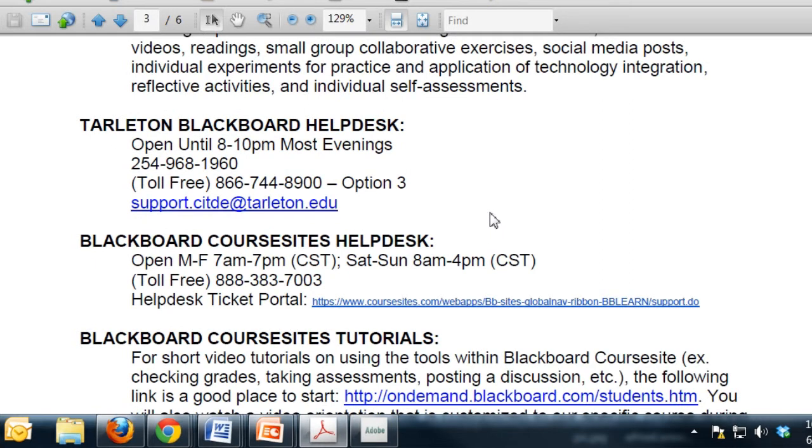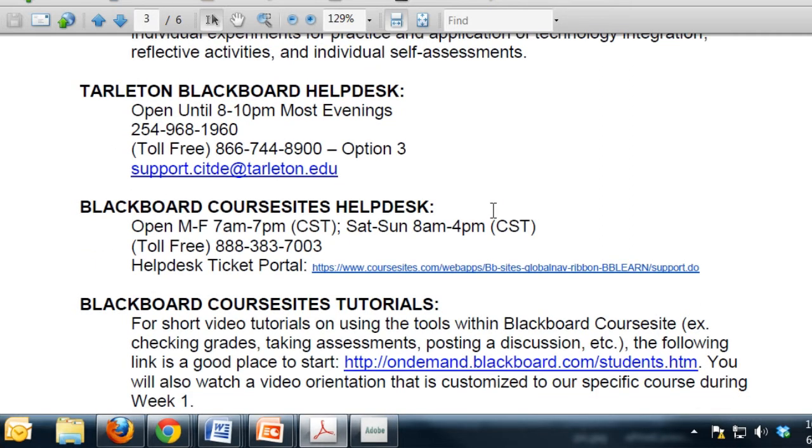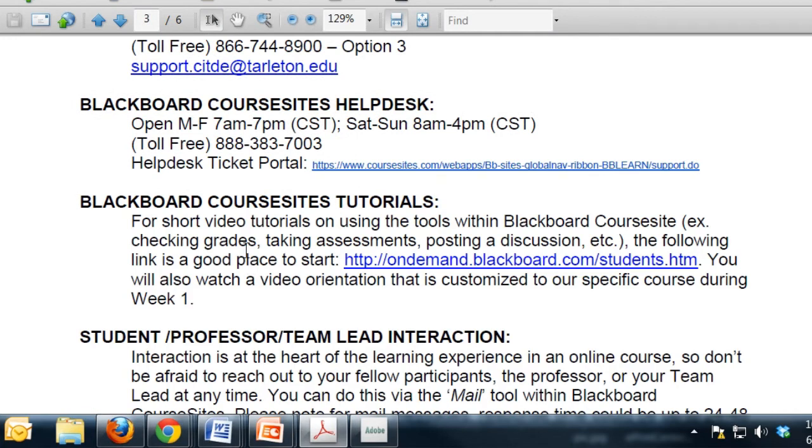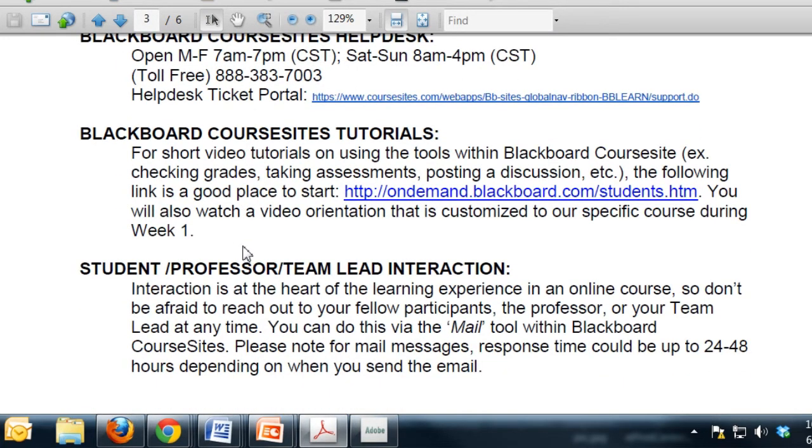Should you need help with something related to our course, say a file doesn't open or you're not able to print something, or your browser crashes every time you open a screen, I encourage you to call one of these 2 help desks. Tarleton's Blackboard help desk is open until 10 p.m. most evenings at this toll-free number, or the Blackboard course sites help desk, which I think is open a little bit more frequently than the Tarleton help desk, so you can also reach out to them and either open a ticket or call them toll-free. Also, if you would like a tutorial on the specific tools found in course sites, you can visit this hyperlink here. I've gone through some of the tools that are specific to our course with you in the orientation videos.